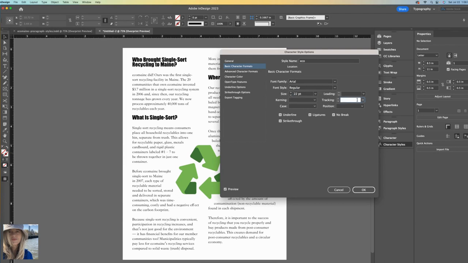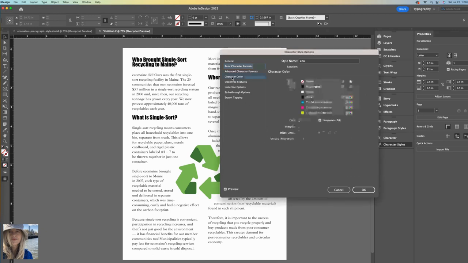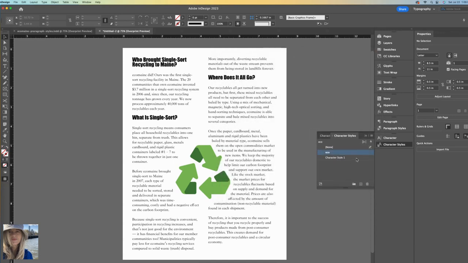And over here in tracking, I'd like to increase the spaces between each character. That's what tracking is. I'll just do it a little bit and choose 25. Then I'll go to character color and look for a green. This green will be fine. Now I'll click OK.